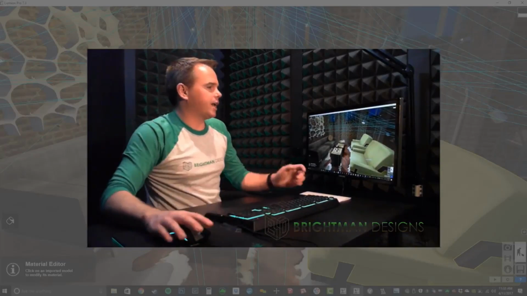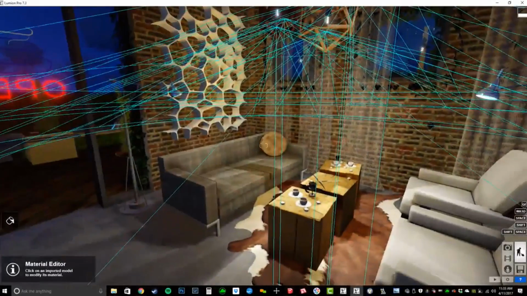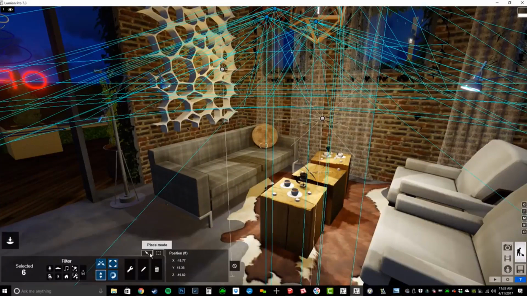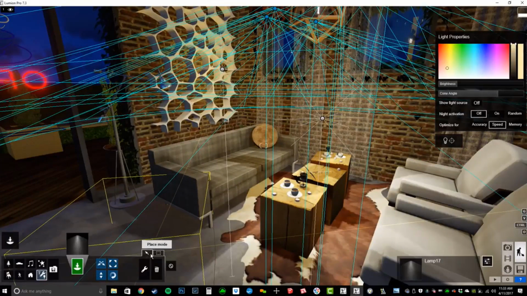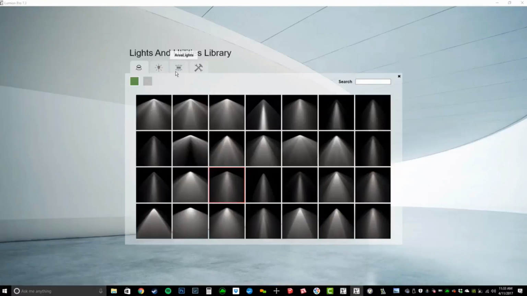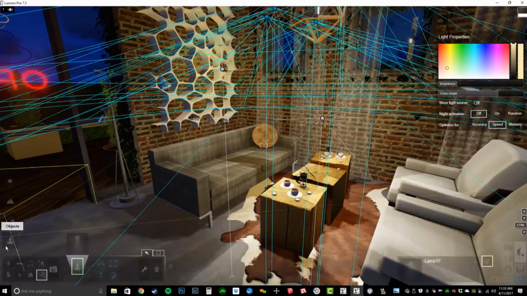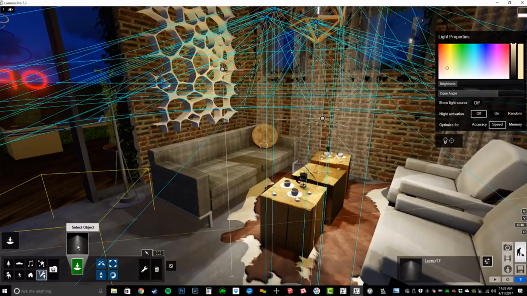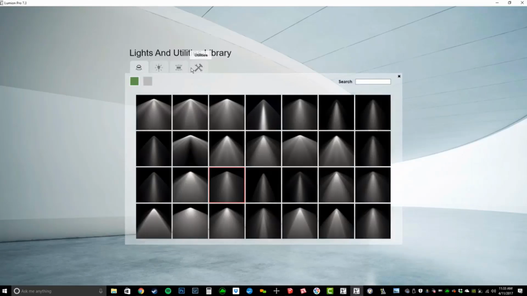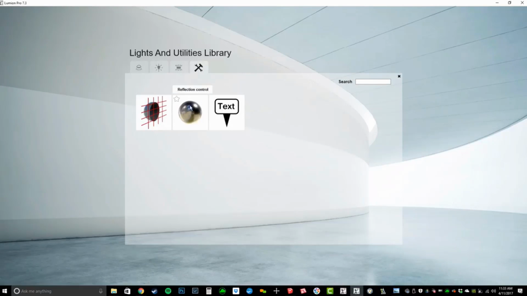But just to answer quickly on how to get real reflections, we've got two main sources for reflections. One is going to be our object here. This object is in the objects library. We're going to go to lights and special objects, and then to utilities. And here's our reflection control.